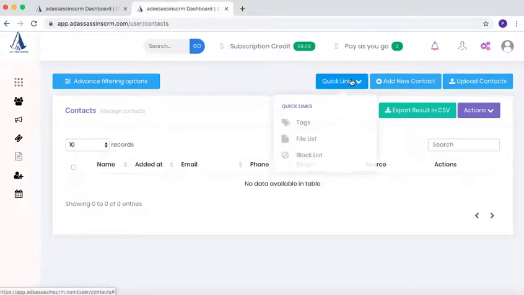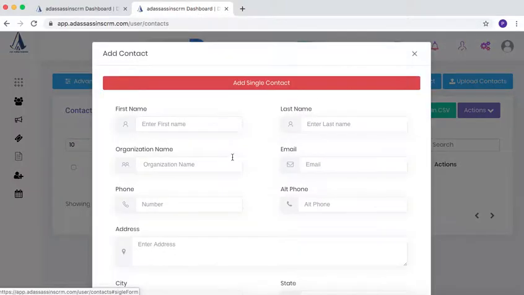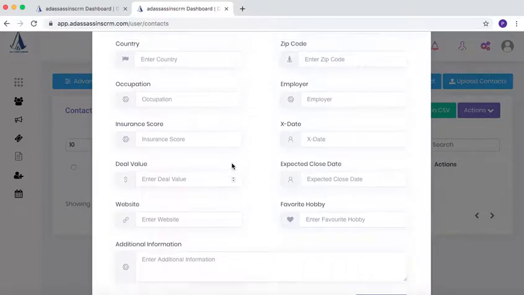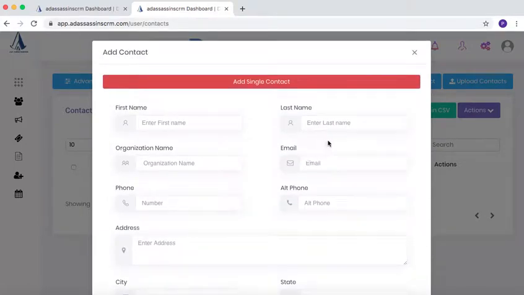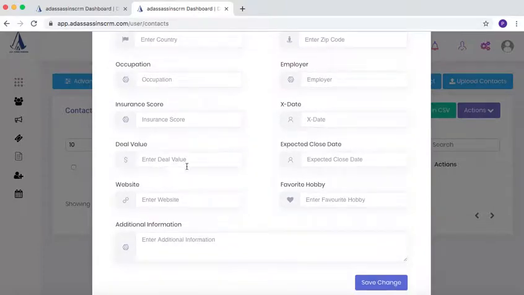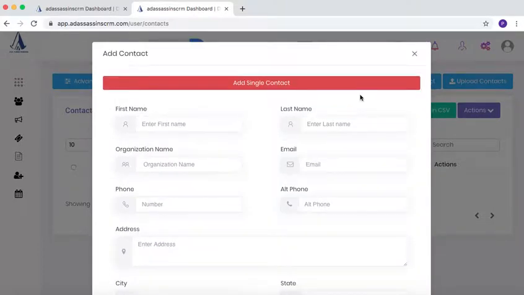The next is the quick links, so you'll be able to set up tags, have file lists, block lists, and everything else like that. And then back to the manual contact input, you'll have the option to add a new contact. This button right here will be able to be pressed, and it'll come up with the information that you would possibly need about the contact that you're getting. Everything will be in here, from their name to their date of birth to their phone number, all the way down to their occupation, their deal value, their website, and everything else like that.